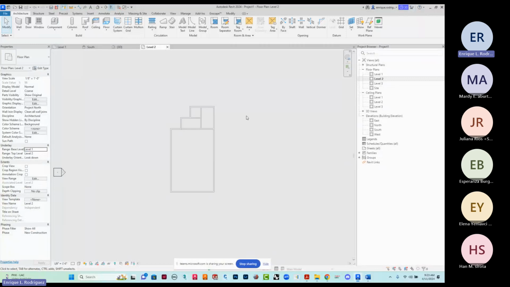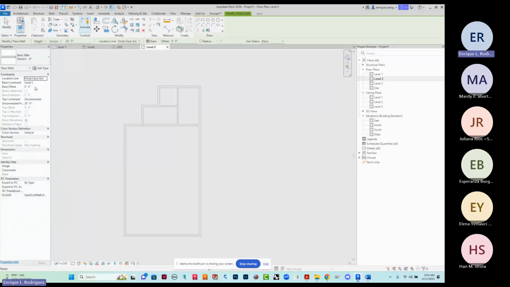All right, so I'm ready to draw my level 2. Level 2, as I mentioned, is at 10 feet. So I'm going to go to walls. If you look at the base constraint that I select, there's level 2. I'm going to save myself some trouble here. Notice that the default is still unconnected 20 feet high. I'm going to go ahead and change that. I can change it up in here, or I can change it down here. I'm going to switch my top constraint from unconnected. I'm going to go ahead and do it up in here, and it's measuring the height of it.